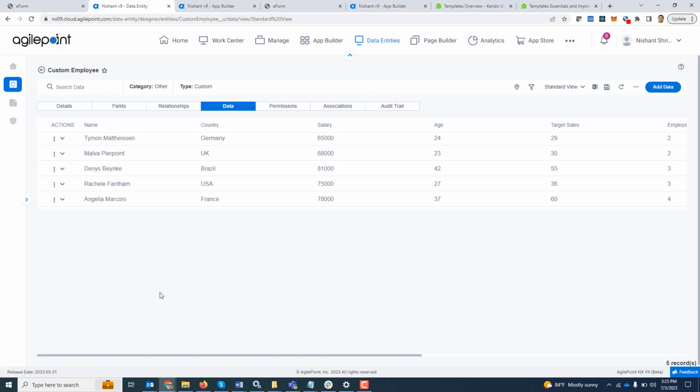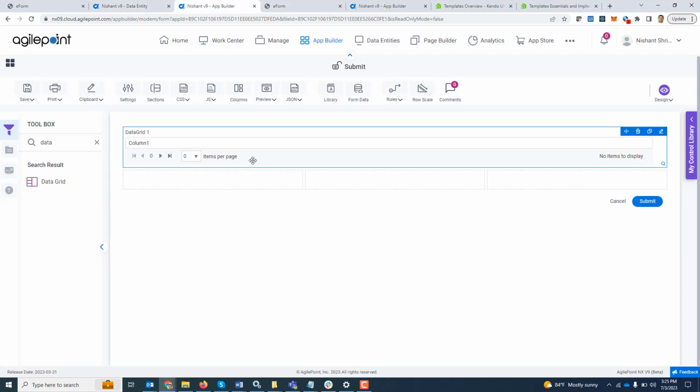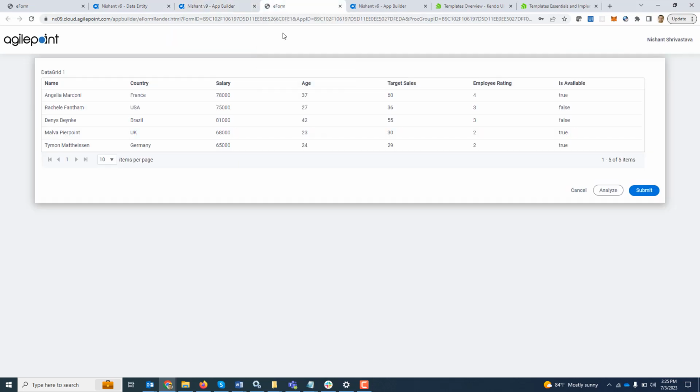Now, before version 9 of the product, if I had to render it, I would have dragged and dropped the data grid control, bound it to my data entity. And once I do that, the data would have rendered something like this with the name, country, salary, age, target sales, employee rating, and is available as boolean. So pretty much static looking user experience with text fields is rendered. There are obviously integers and boolean values getting rendered, but those are all rendering as regular text. So it's a little bit difficult to visually interpret this kind of data.